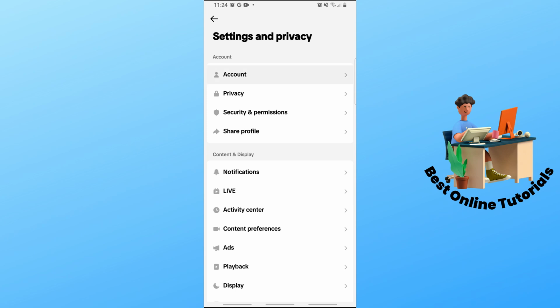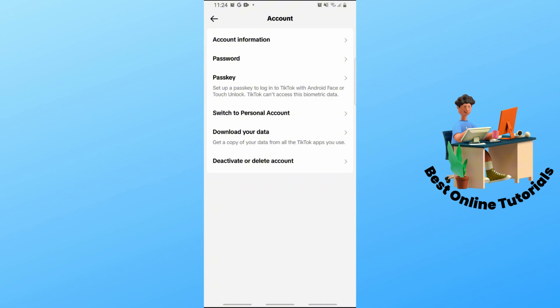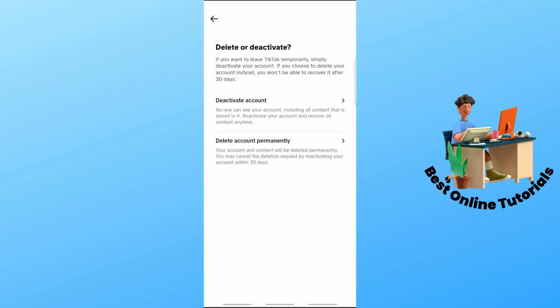And from here, just simply go to account, the very first one at the top. And down below, you should be able to see deactivate or delete account. So just simply tap on this. And now, guys, you will have two options.